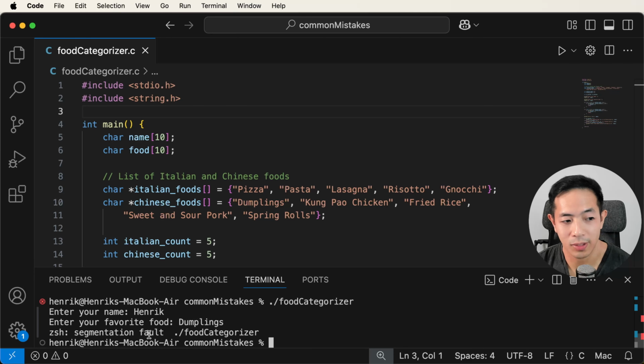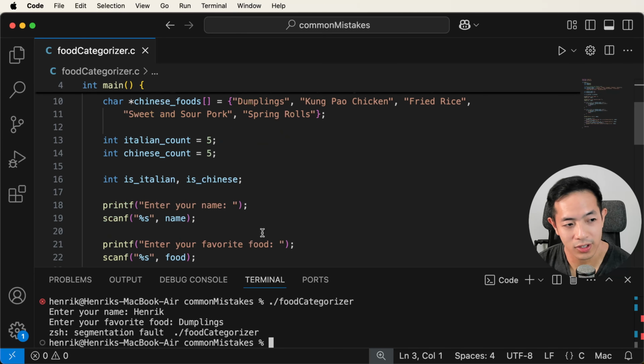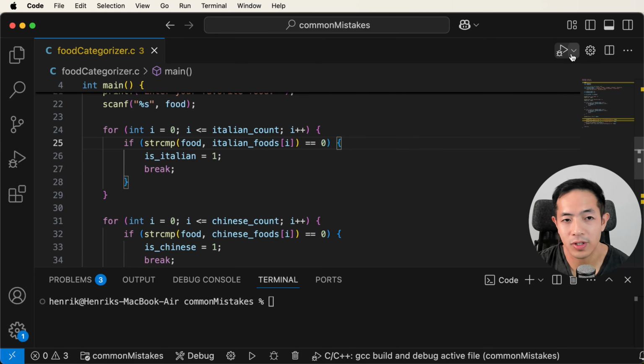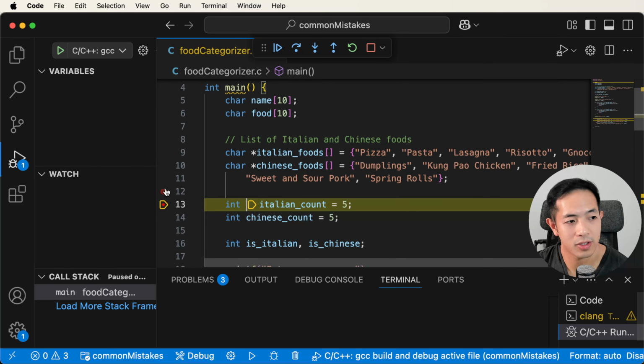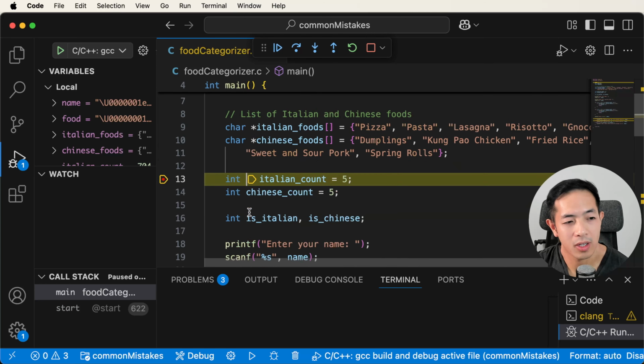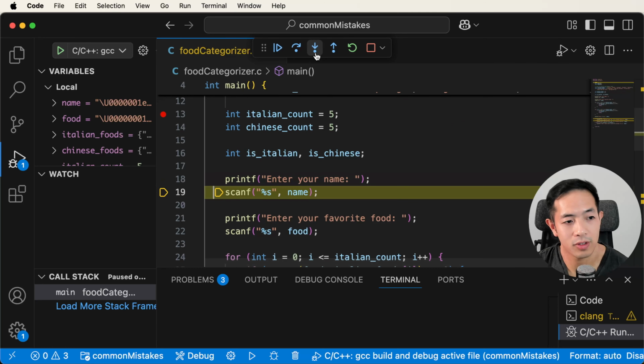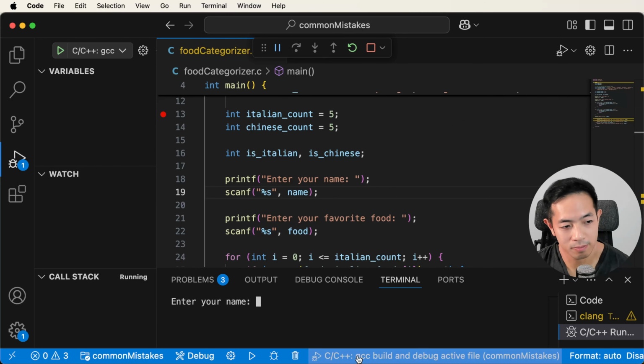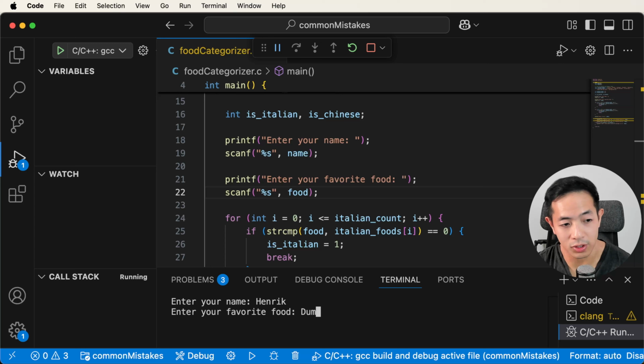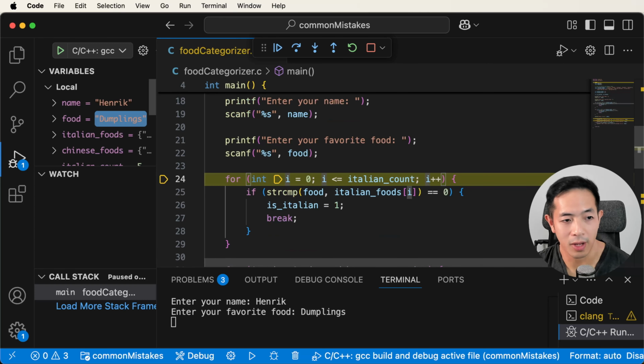Okay, so now it says segmentation fault. So that means there's still a bug here. So let's go here and try to figure out what's going on. All right, so let's run this in the debugger. So I'm gonna run this debugger and I'm gonna stop right here. And let's just keep running the code until we see an error happen. So let's run through the code. Okay, now let's enter my name. Okay, now my favorite food, we're gonna do dumplings again because that's when we saw the error happening.